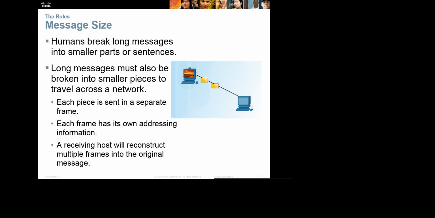Okay, so long messages must be broken into smaller pieces to travel across the network. Each piece is sent in a separate frame. Each frame has its own addressing information, and a receiving host, so on the far end, will reconstruct multiple frames into the original message. Obviously, we're simplifying a few things here, because if something's missing, you have to wait, and you might not wait forever, so you may not be able to reassemble the whole message if you don't get all the parts. And then you have to do something about that. Typically, you'll ask for another copy of some part of the message.